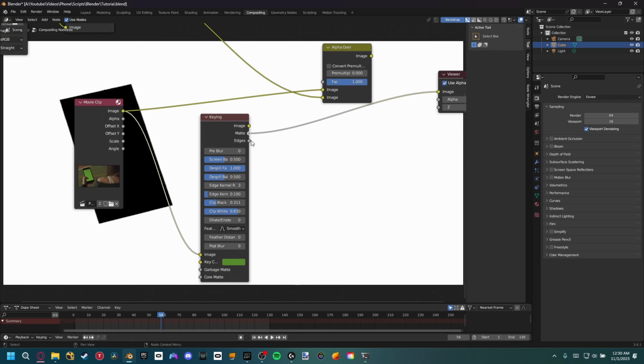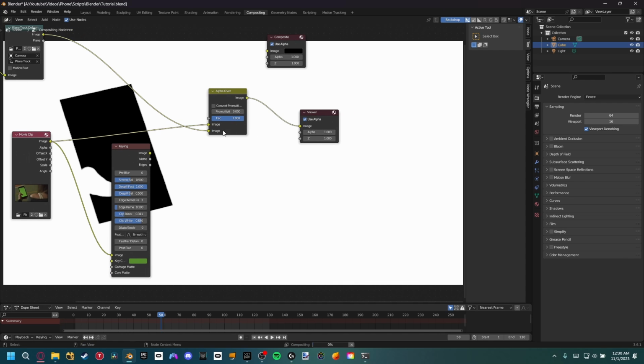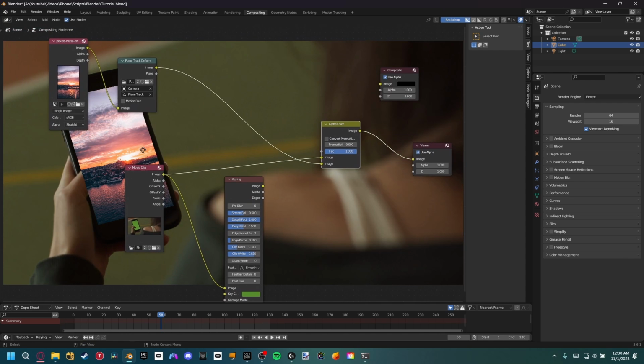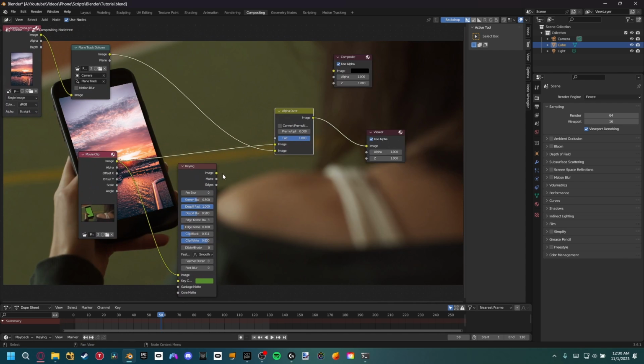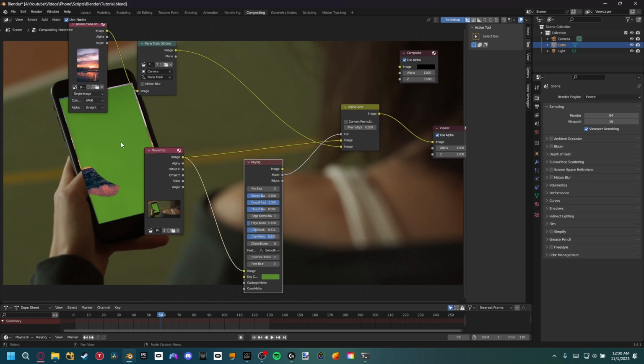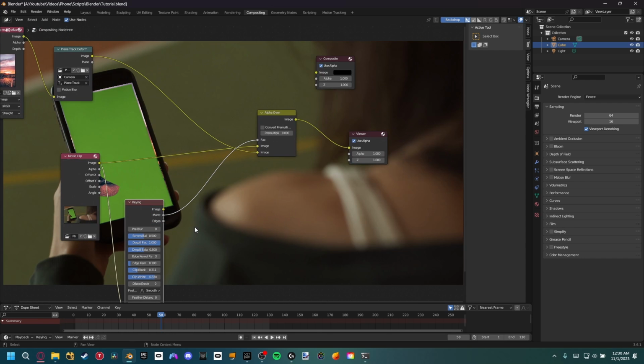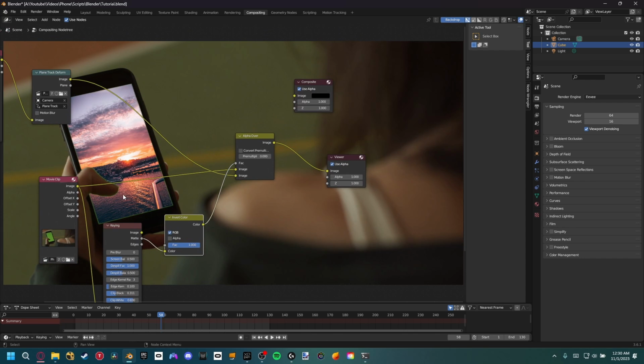So let's go ahead and, with this selected, we now need to combine that with our alpha over node to just remove the finger. So if I plug this matte into the factor of our alpha over, you can see that it's basically doing the opposite effect that we want. It's only being projected on the finger. So of course, to get rid of that, we're going to shift A, add an invert node, and we're just going to plug that right there. And then that has inverted it.